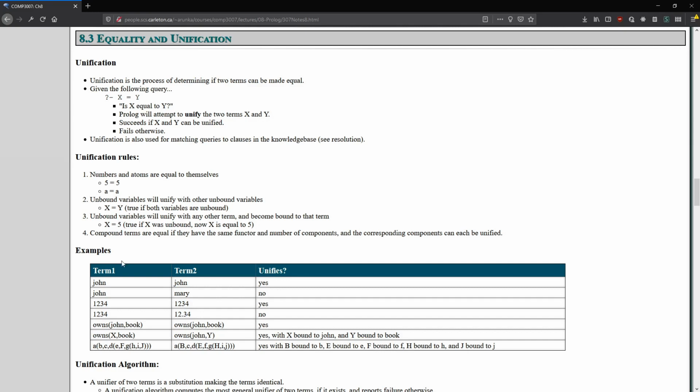So for examples, if we have john and john, those are just atoms, so those obviously will unify because they're the same term, they're the same constant. Now if we have john and mary, those are two different constants, so there's no way to make those the same because they're distinct. Same thing with numbers. 1234 will unify with 1234 because, again, they're the same constant. But if we throw a decimal in there, we make two different constants here, those won't unify because you can't change what a constant is.